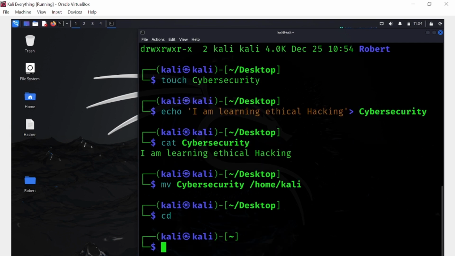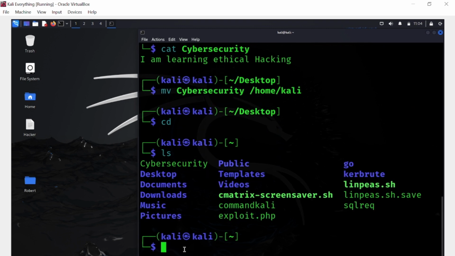So for that I have to go to the Kali directory. So I came into the Kali directory by pressing cd only. Now I can list the files or folders. Now you can see this cybersecurity file has already moved in the Kali directory.